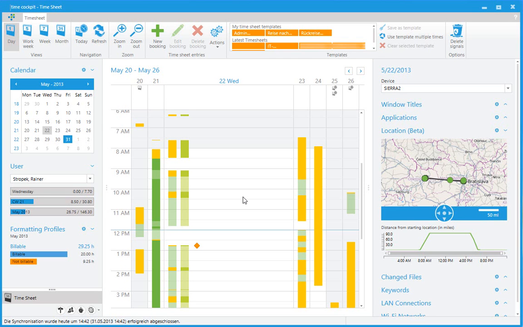Hi, my name is Rainer Stropik, and in the next few minutes I would like to show you how we have integrated Google Latitude into the newest version of our time tracking software, Time Cockpit.